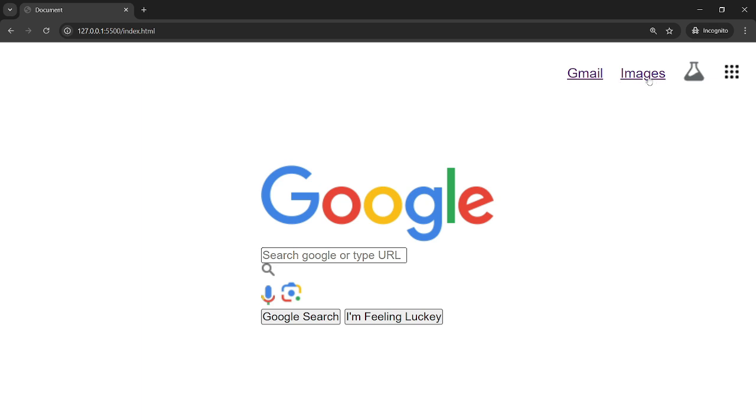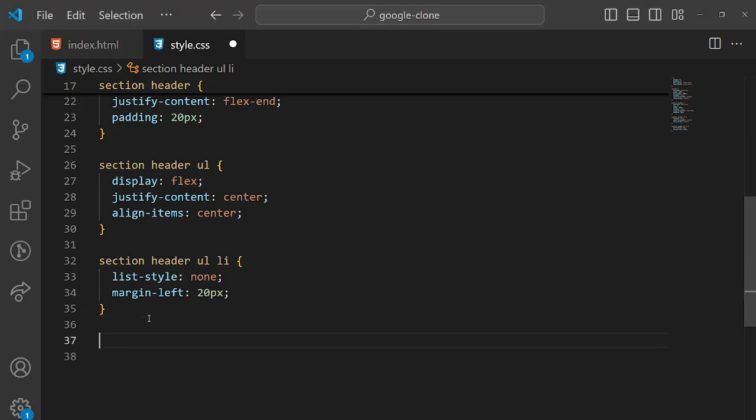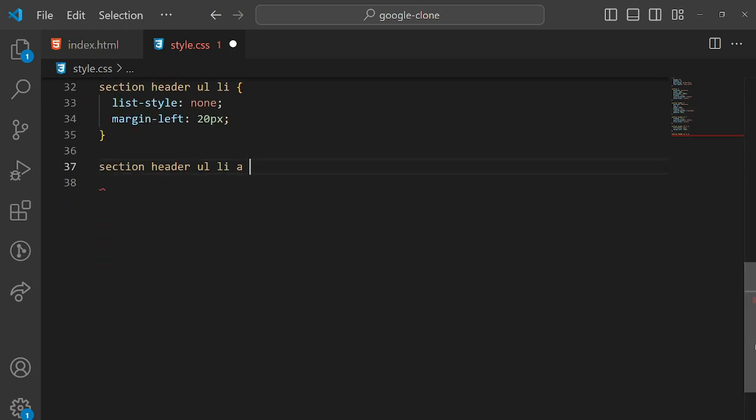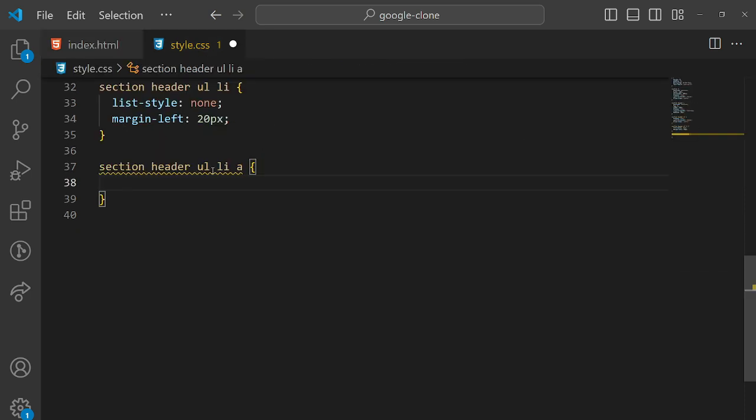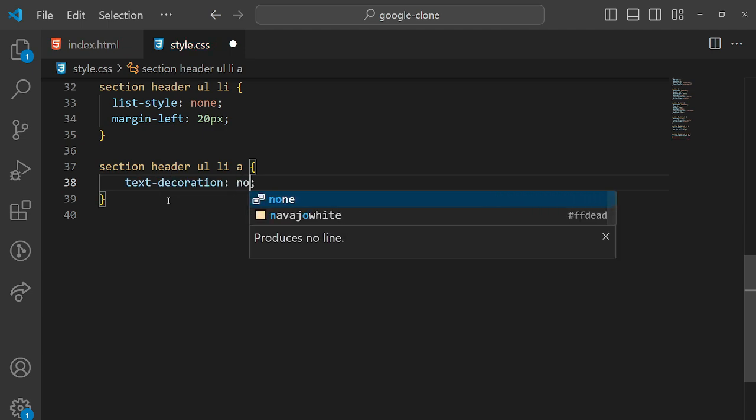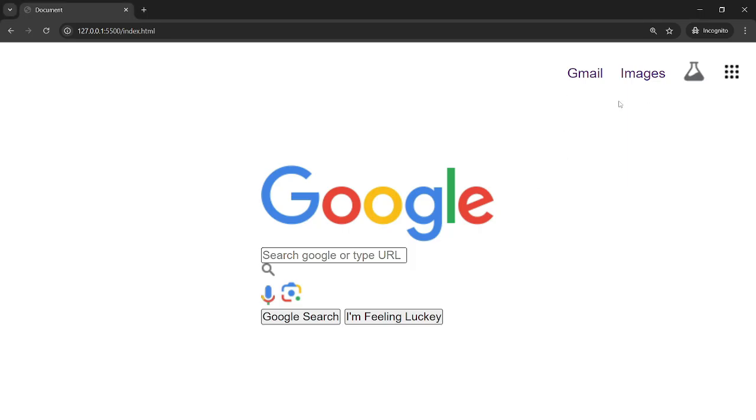So you can see this looks fine. So we need to remove this underline from here, and whenever we hover over this menu item, at that time we need to display this underline. So for that again we need to go to this section header UL li, and after that we have this anchor tag. So you can see here in the HTML file we have this section header UL li, and inside this li we have this anchor tag. So now we need to target this anchor tag, and here we have to write text-decoration is none. So save it and check it. There is no underline here.